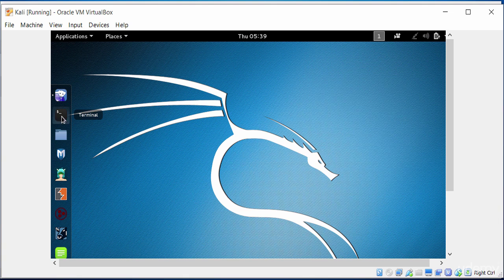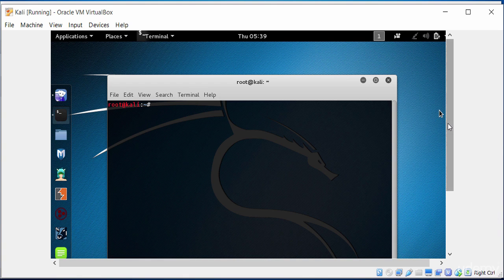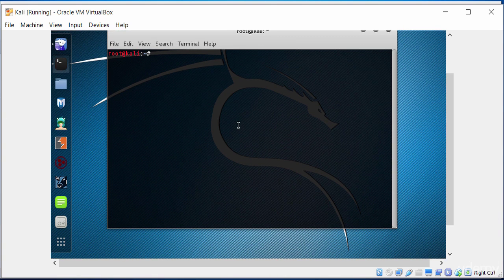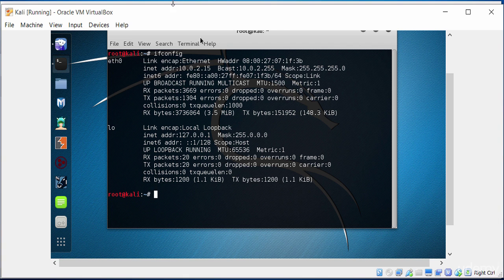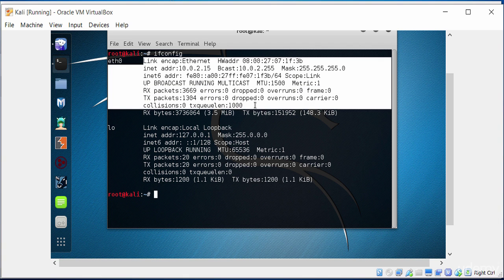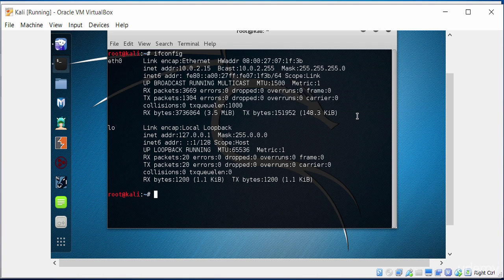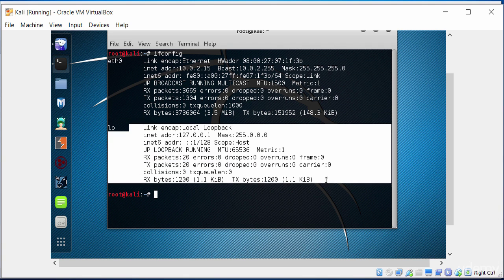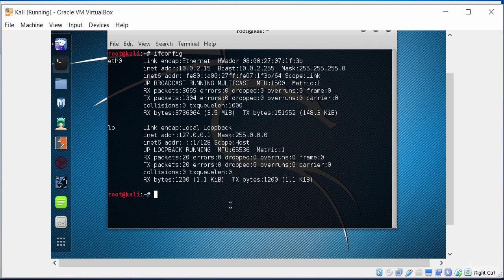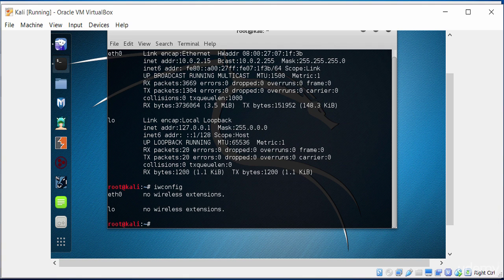We need to go to the terminal and check firstly the wireless cards. ifconfig will show me if there's any wireless card detected. Notice that we have the eth0, which is the Ethernet cable. That's a wired connection. That's working okay. And we also have a loopback. There's no wireless here. So let's type in iwconfig. That shows that there are no wireless extensions detected.